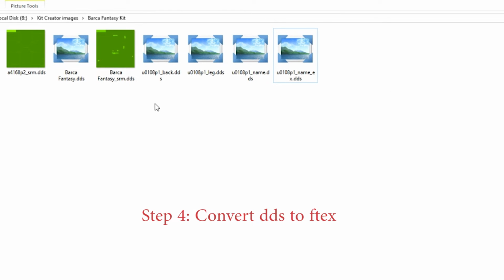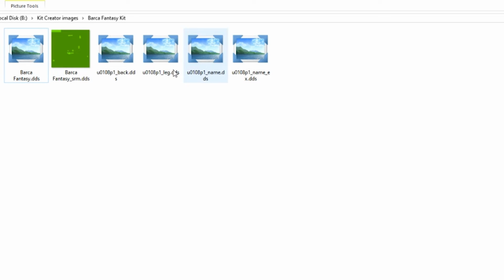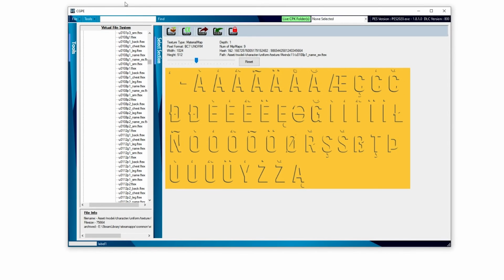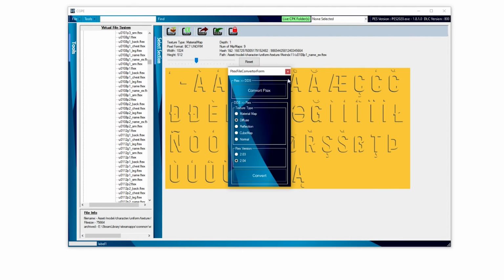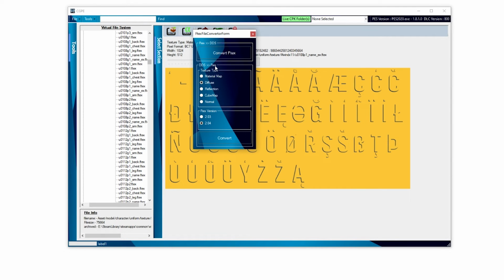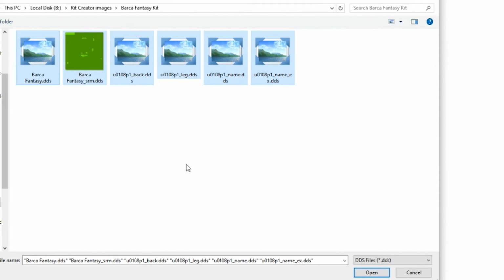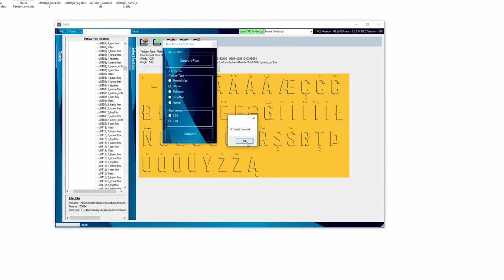Now that I've made all those files, you should have these 6 files, not including the template we have here. You can delete it or you can keep it. So you have 6. Now what you want to do is open this, go to Tools, go to F-Text Converter. I believe F-Text means Fox Texture, I could be wrong. So you want to use this DDS to F-Text Converter function here. Click convert, go to your folder, select all your files, open, and now convert it.